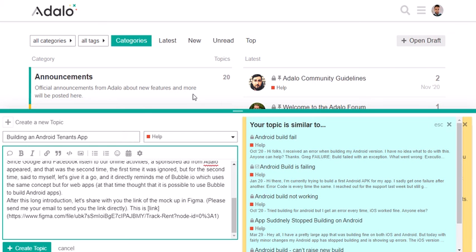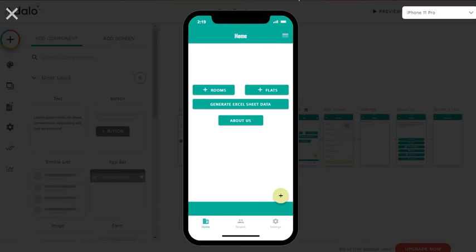So here we go. I'm building the app, so let me show you here. This is probably what I just built. This is not active yet.